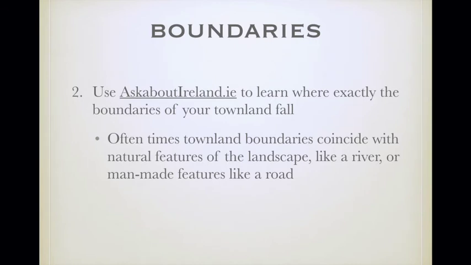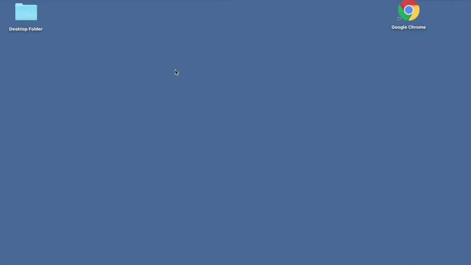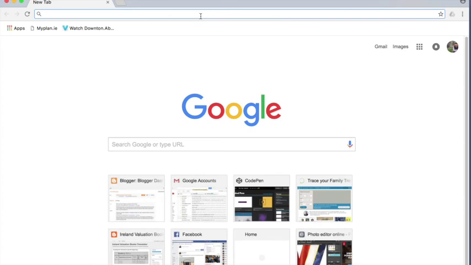Then we're going to start thinking about the boundaries of our townland. The first thing we're going to do to determine the boundaries of our townland is open up an internet browser. In the URL bar, we're going to type www.askaboutireland.ie.